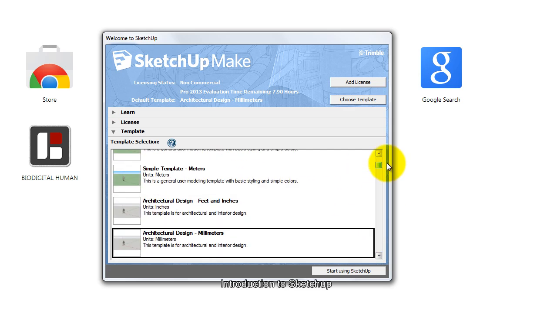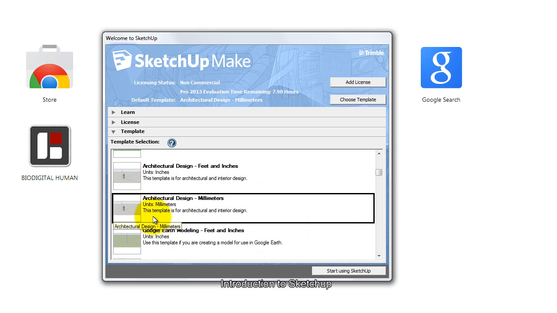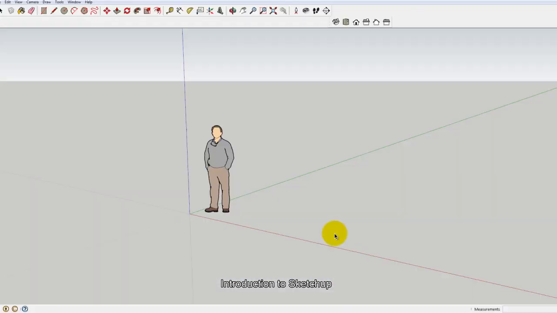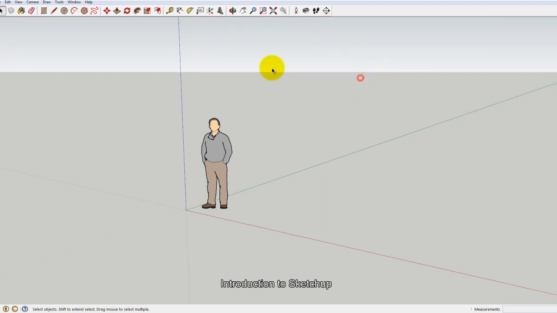I would love to select architectural design, since I am into all this stuff, and I'll be mostly speaking related to architectural design in this series of tutorials. So we just click on it, and this is highlighted. Therefore we can just start using SketchUp. The first thing that appears is what I have just installed. The basic first appearance of the whole SketchUp would be this.